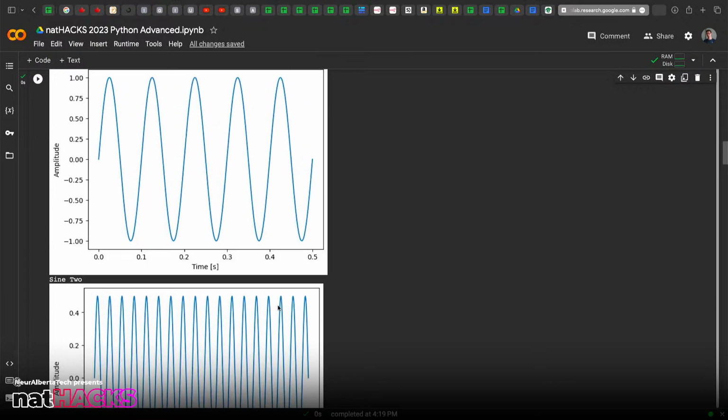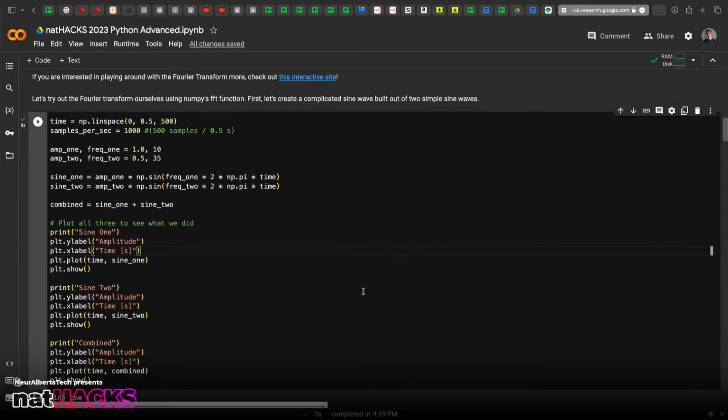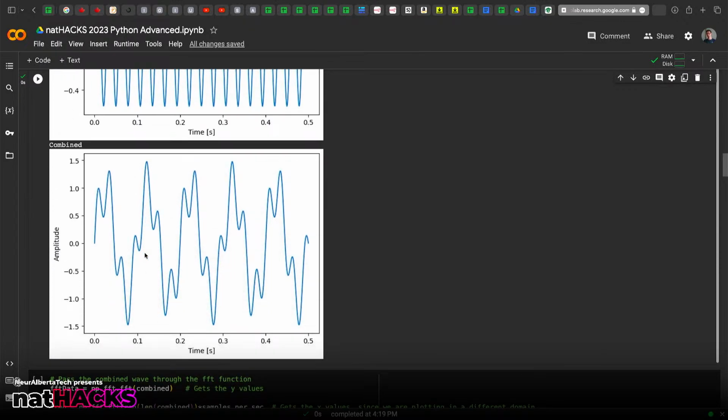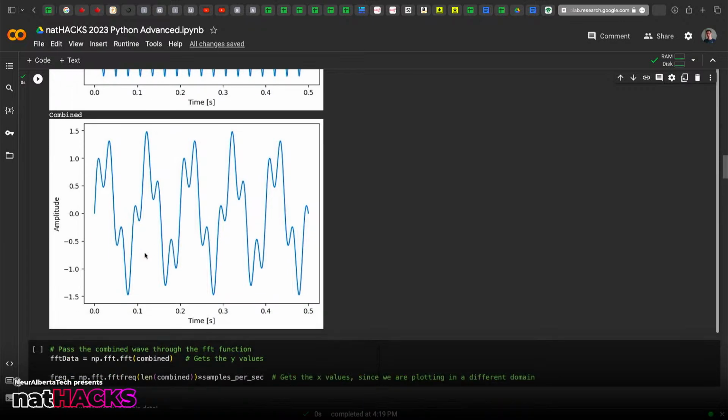And what we're going to be doing, specifically why we've generated these two, is because we can combine them, and that gives us a more complex wave. And we're going to give ourselves the challenge of taking that kind of gross looking wave and figuring out what frequencies make it up.